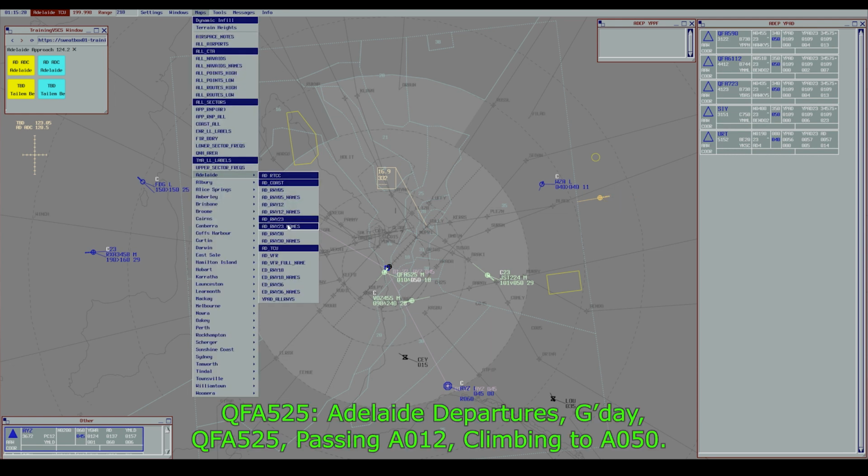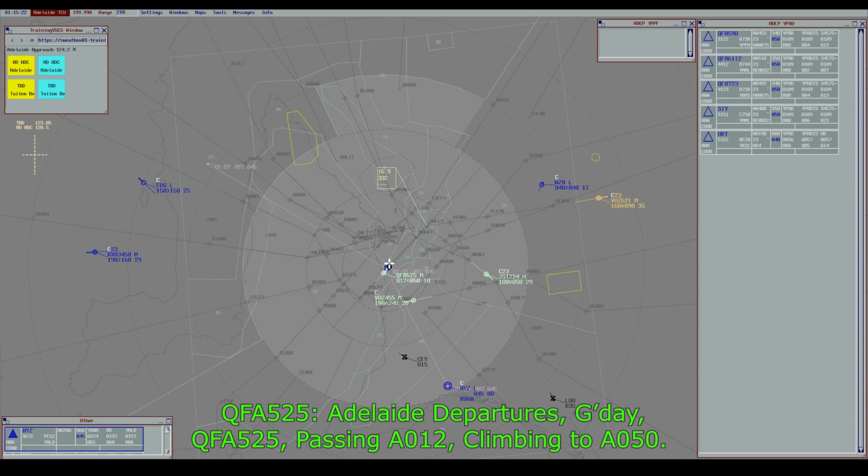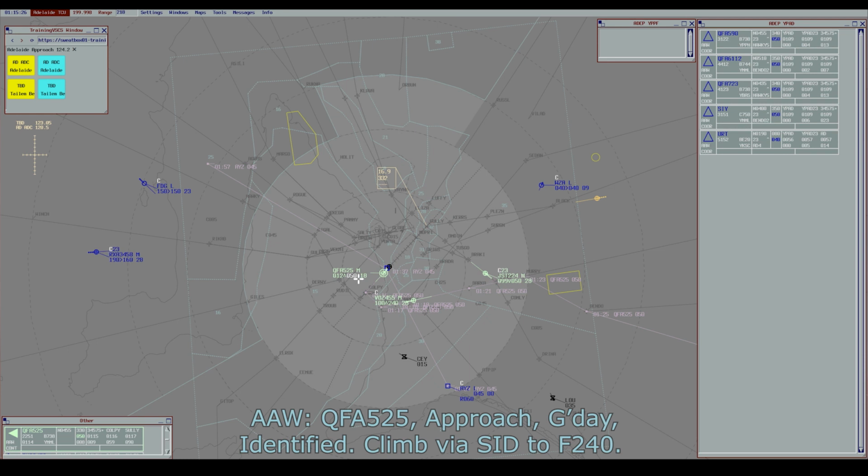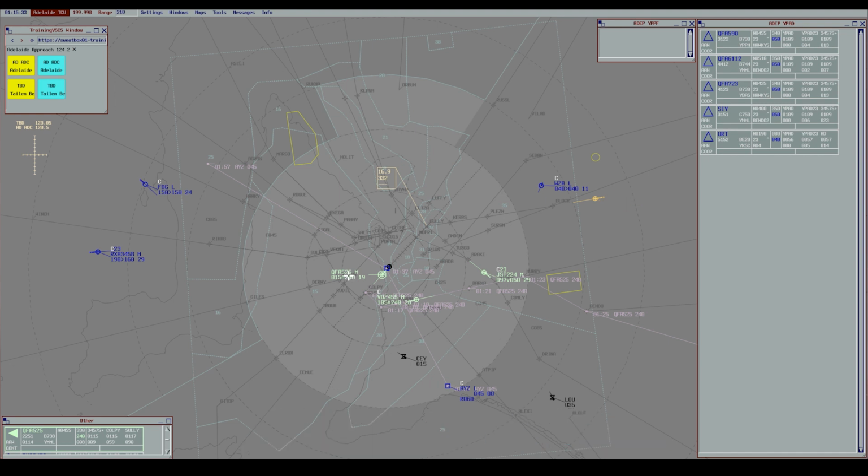Adelaide departures, g'day, Qantas 525 with you, passing 1,200, climbing 5,000. Qantas 525, g'day, approach, correction. Qantas 525, approach, g'day. Identified, climb by SID to flight level 240. By SID flight level 240, Qantas 525. Looking all the way along the route for him, no conflicts. He's behind Velocity. He's clear of Jetstar, so happy to assign 240.